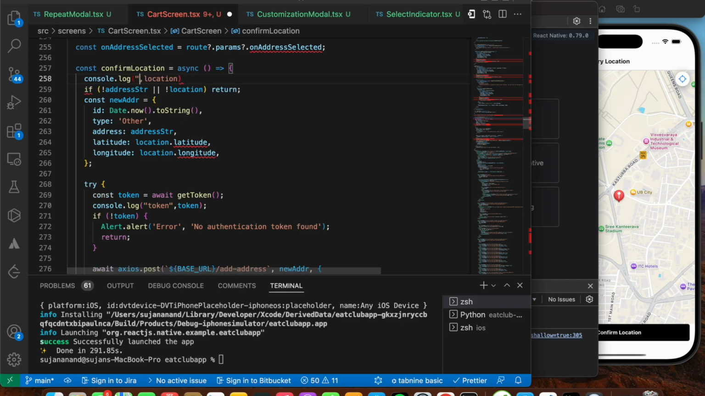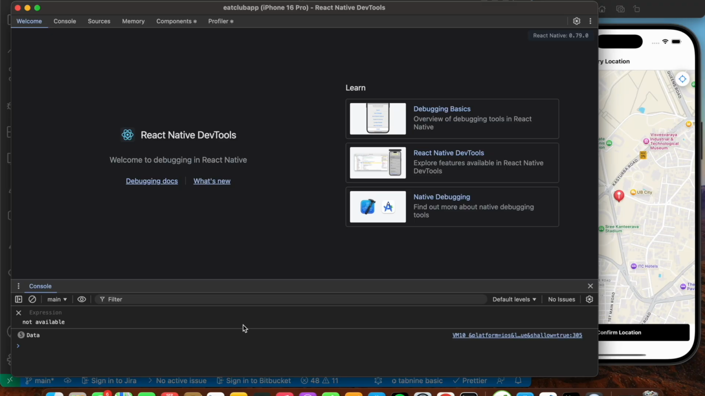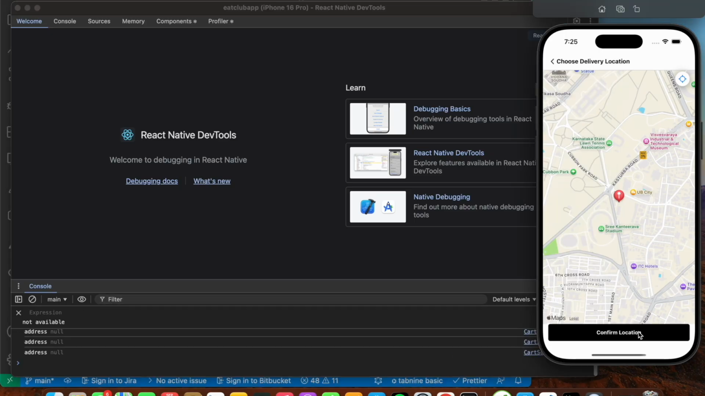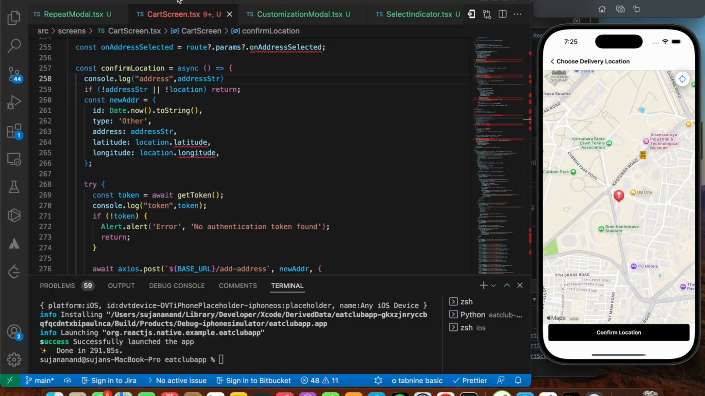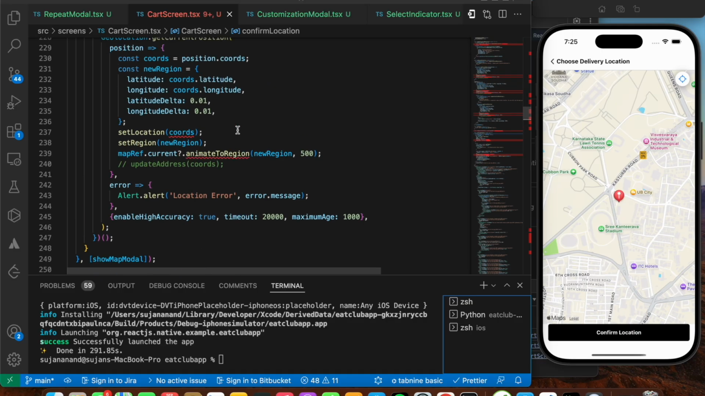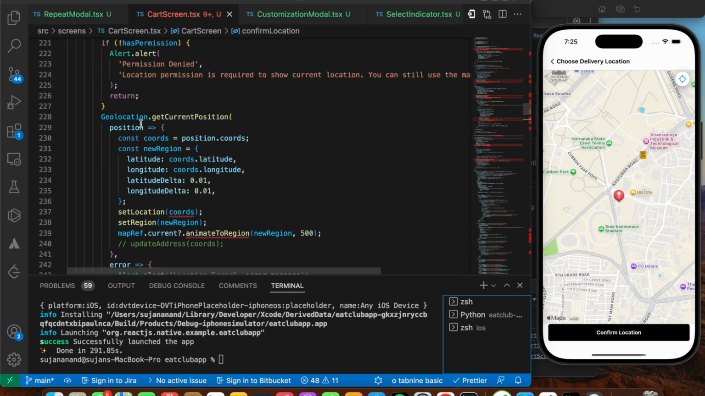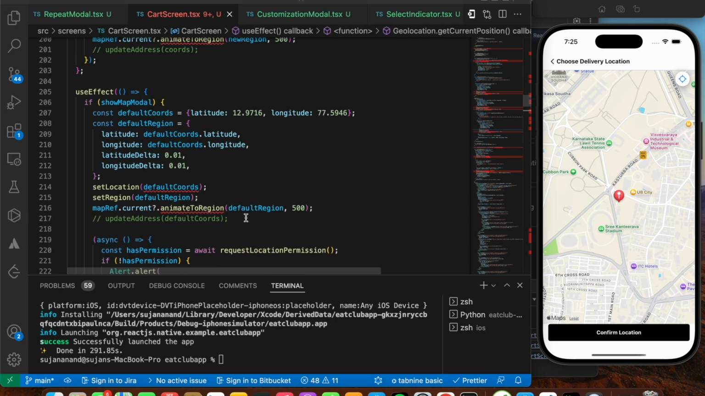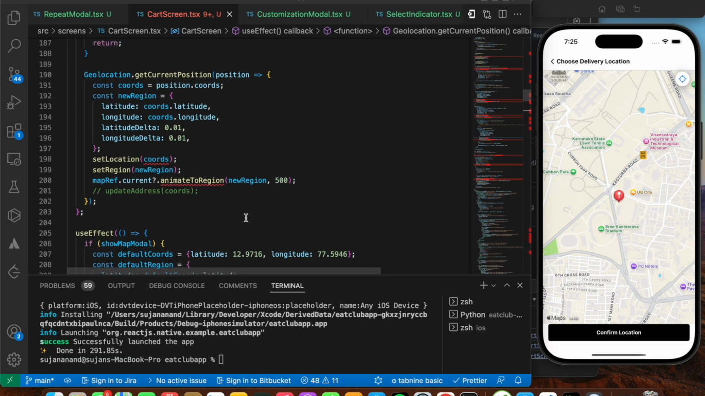So let's try to have in the address as well as your address string. I think both are null. All right, so that's the reason nothing is actually happening. Address is null and even your location is also null. But that shouldn't be the case, because once we open that useEffect, this is dependent, so we are actually trying to set the location, but over here it's not exactly showing that.